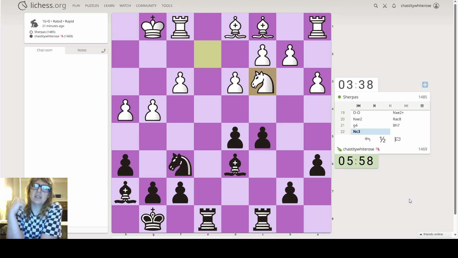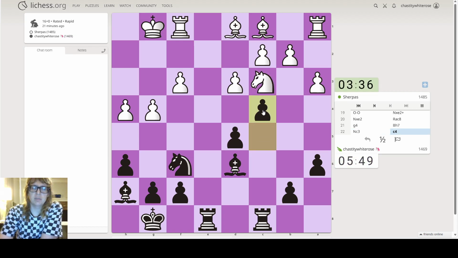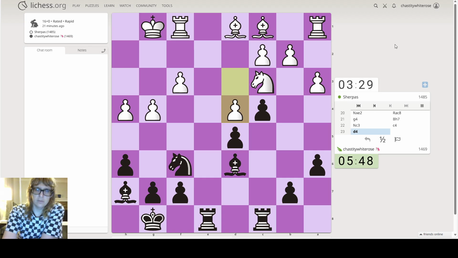Okay, I'm just gonna proceed with what I was gonna do. Let's advance this pawn one square forward and then see what the opponent does. Okay. They've moved that pawn there. Now what can I do about that pawn being there? Probably not very much, honestly.